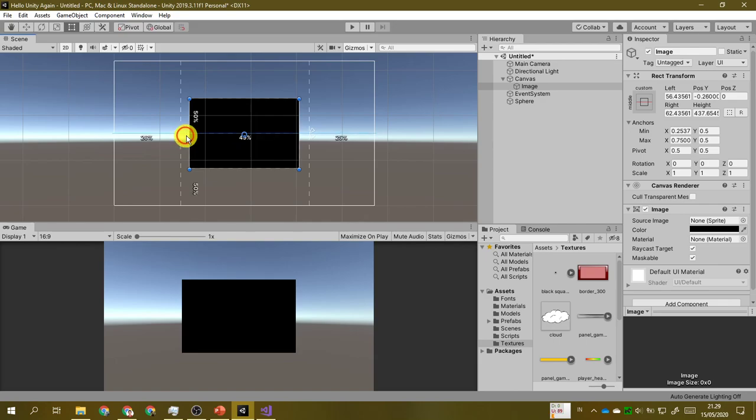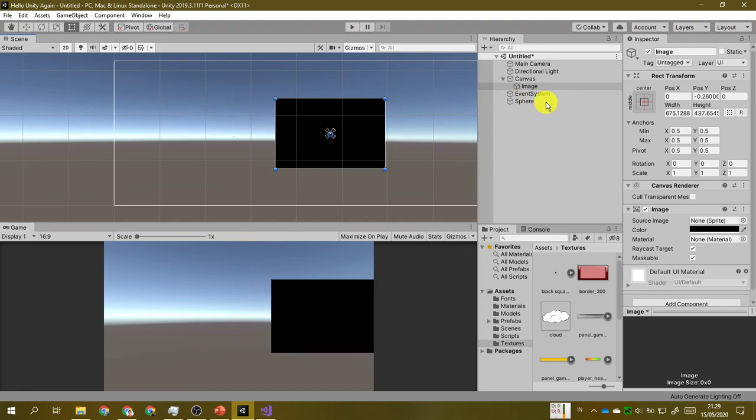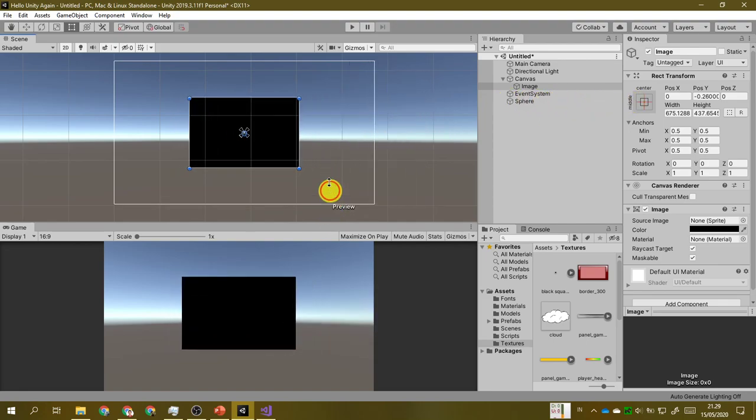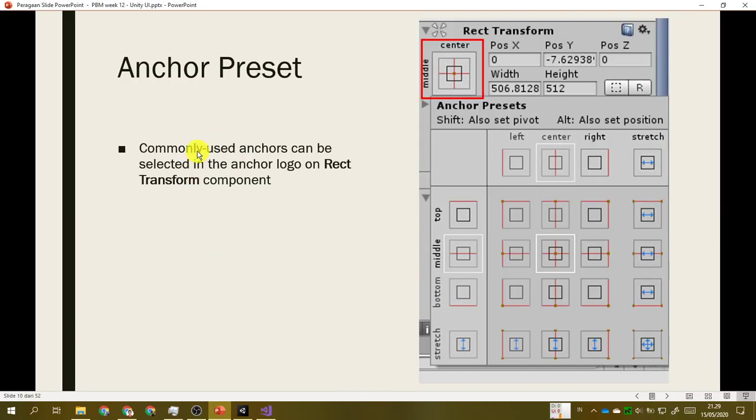So that's the use of anchors. Maybe for now it is a new concept for you. Please familiarize yourself with the anchors. Don't just leave it at the center. In most cases, maybe it is enough to leave the anchor at the default position, that is at the center. But at other times you may need to readjust your anchor as well. Okay, that's about the anchor.